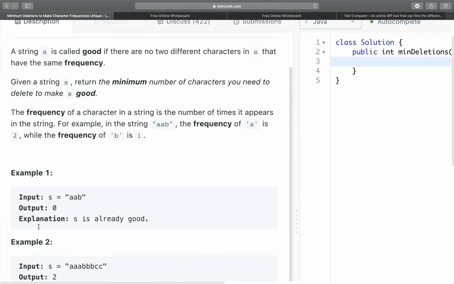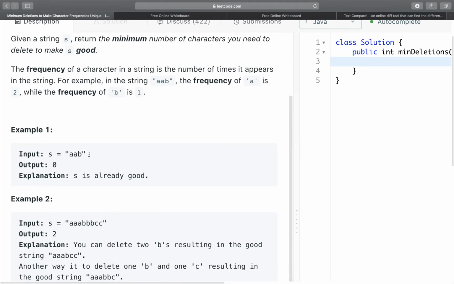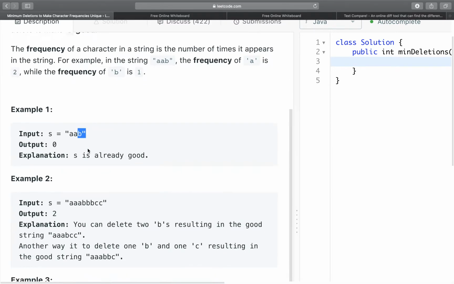So in example 1 here, they give us AAB again. And we need to make 0 deletions because it's already good. We have 2 A's and 1 B. If we had 2 A's and 2 B's, then there would be a problem and we'd have to delete either 1 A or 1 B to make the string good.